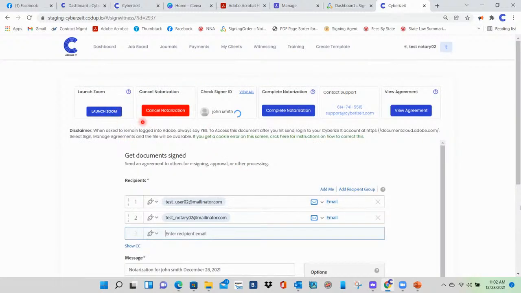You will see our menu options have changed a little bit. So you've got Launch Zoom, Cancel Notarization, check the signer ID. If you click this View All, you'll be able to see the ID that was used for ID verification. You can also see we've added contact support in the menu options so that you can call or email us during session without having to look up our phone number.